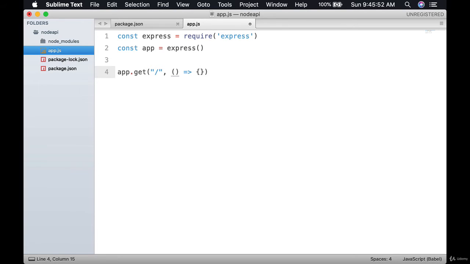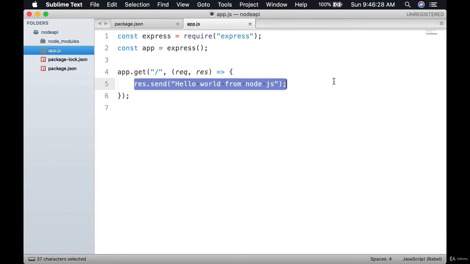This function will take request and response, and it will respond with information, right? In this case we just want to send some text so that we can see that it is working. So I can use the response send method, and I want to send a simple message like hello world from Node.js. Okay, so we have our Express app. We are handling the get request. Any request that comes to this / URL, we are responding with this message.